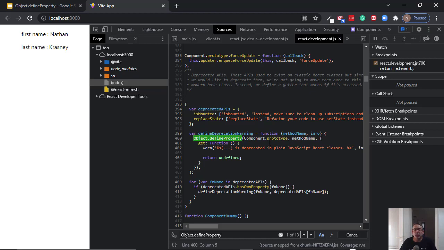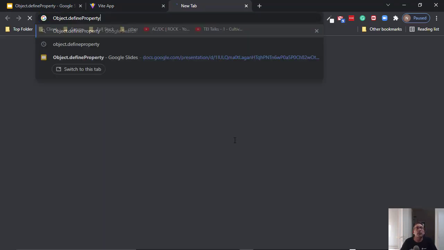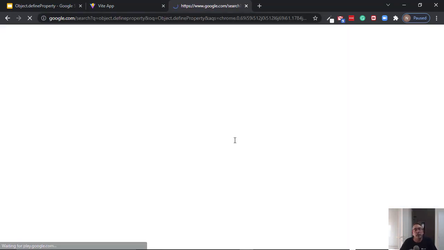It is important to know that Object.defineProperty is a JavaScript function, so you can use it not only in React, you can use it in any JavaScript application on the client side and also on the server side, for example, in Node.js or Express. Okay, so let's look for documentation about Object.defineProperty.